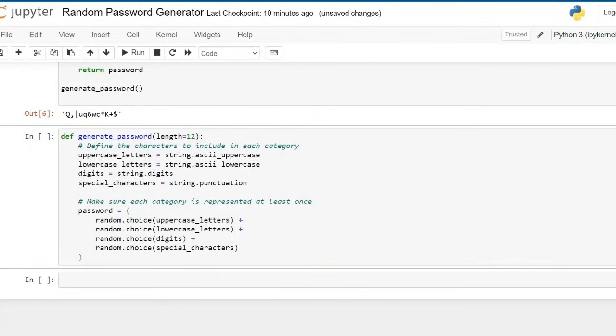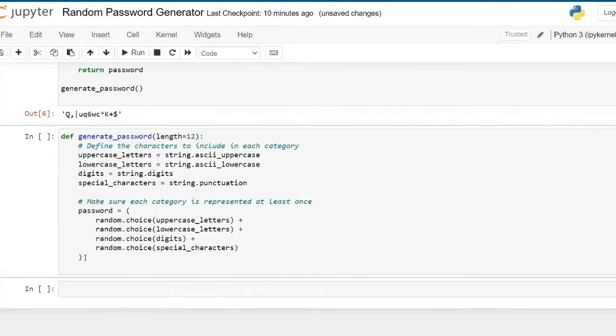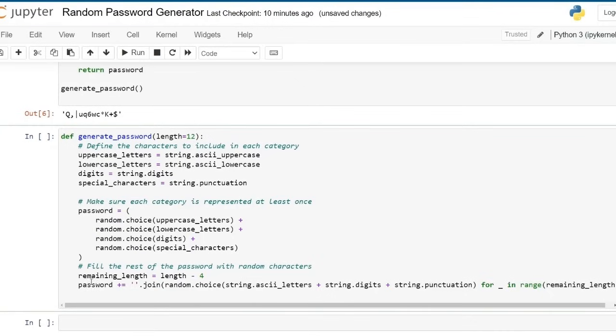So now I want to fill in the rest of my password. Remember that the password length is still 12. So now to fill in the rest. This would occupy 4 out of the 12 that we have for the length of our password. So I want to fill in the remaining 8. We have 8 characters left for the password. So the remaining length is now our length here, 12 minus 4.